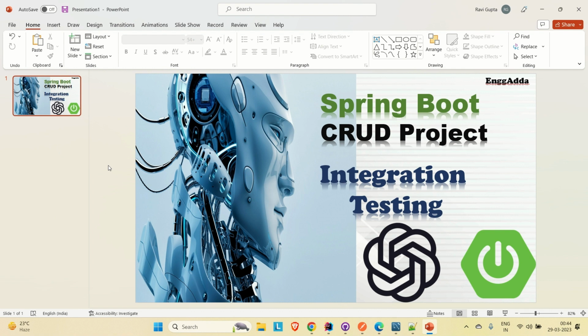So first of all, we'll try to create a Spring Boot CRUD project using ChatGPT, and with the help of ChatGPT only, we'll try to add the integration testing code and see if it is working or not. Okay, so let's get started for that.